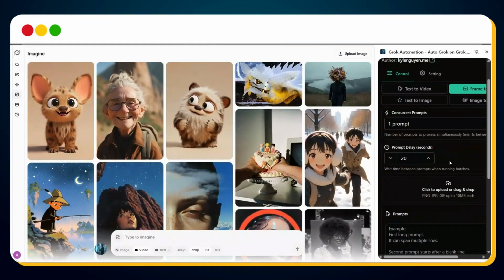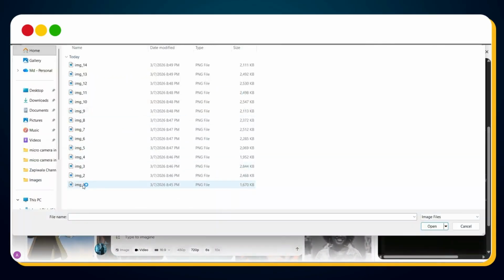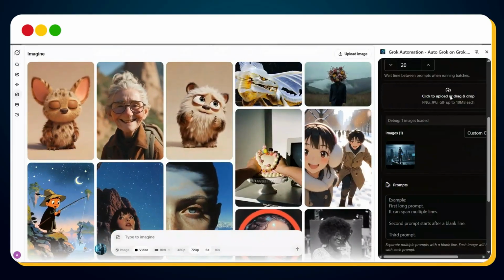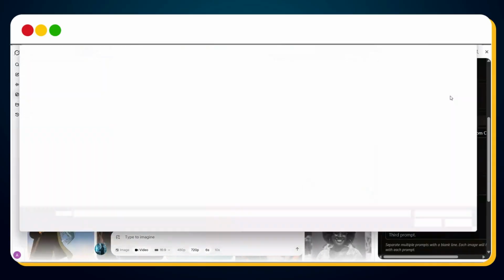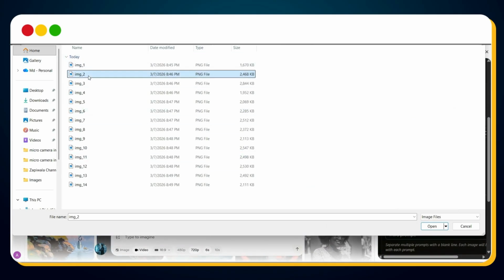Now we need to upload all scene images, but the upload sequence is extremely important. Always upload them in order. Start with scene 1 image, then scene 2, then scene 3, and continue like that. If you want to upload multiple images at once, first sort them in increasing order like this, then select them together.